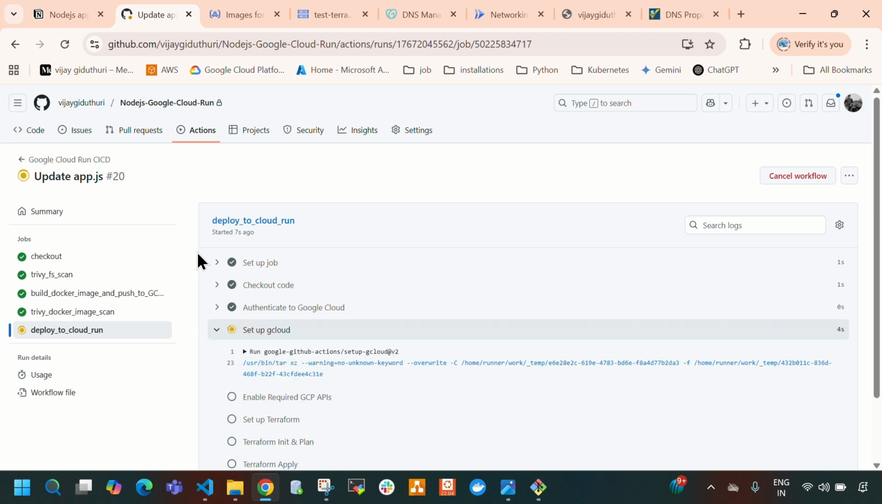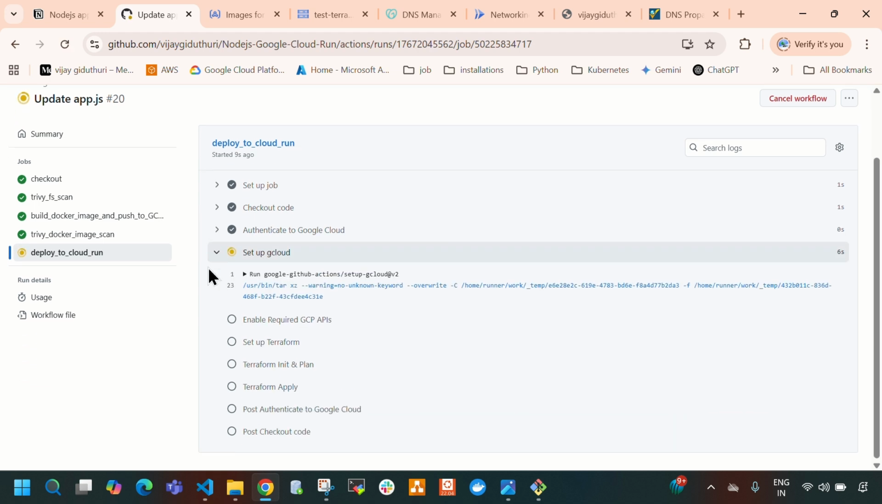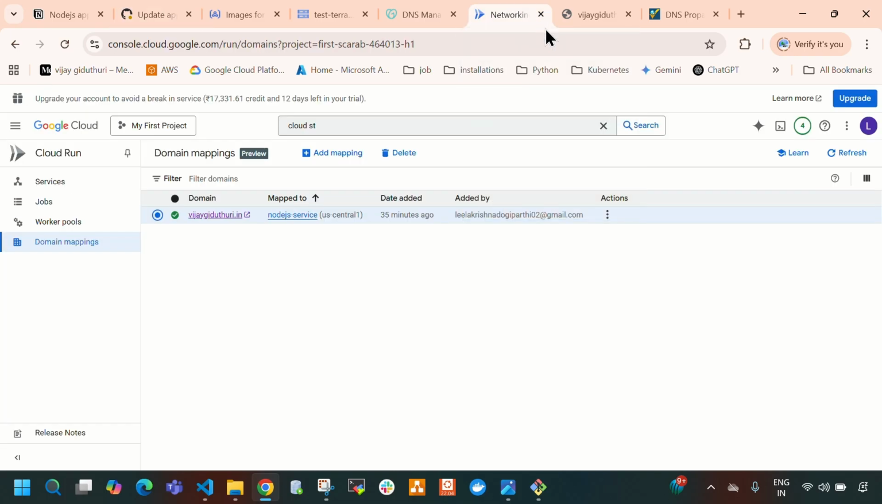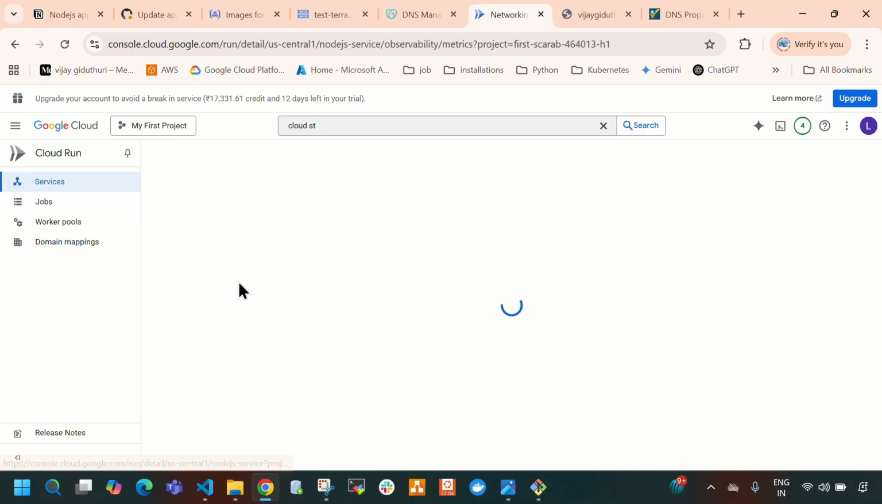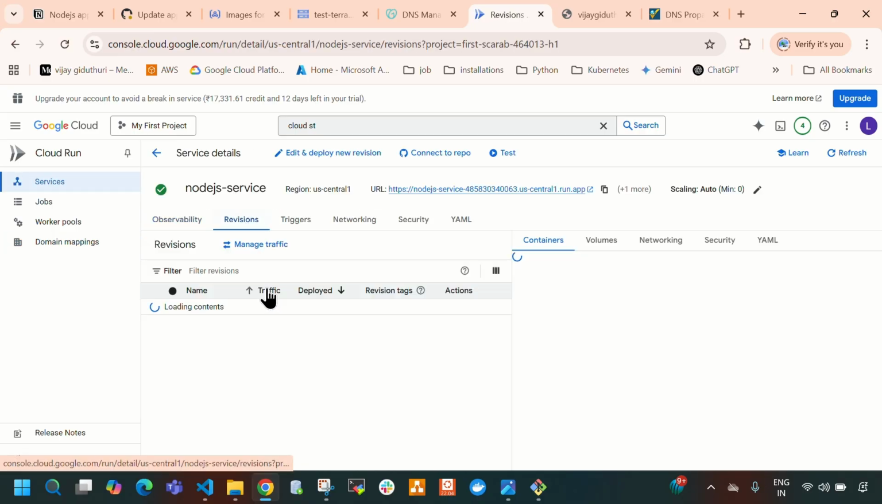In this job, it will authenticate with Google Cloud. Next, it will enable all the required APIs for the Google Cloud Run service. Next, it will set up Terraform and run Terraform init and plan. First, it will check whether the Google Cloud Run service exists or not. Currently, in our case, the Google Cloud Run service exists, right? So this is our Google Cloud Run service. Let me open these revisions.